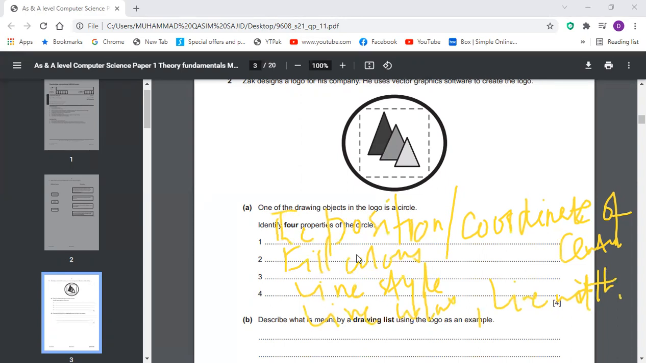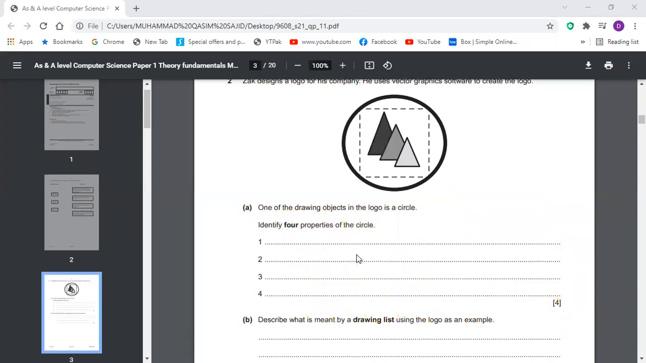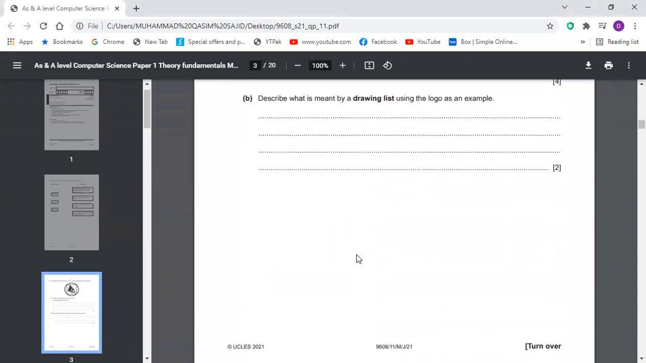Now for question part two, describe what is meant by drawing list using the logo as an example. Basically, drawing list is a type of list that stores each separate object in the logo, or a list that stores the command or description required to draw each object. To describe what the drawing list means, first you have to give its definition.